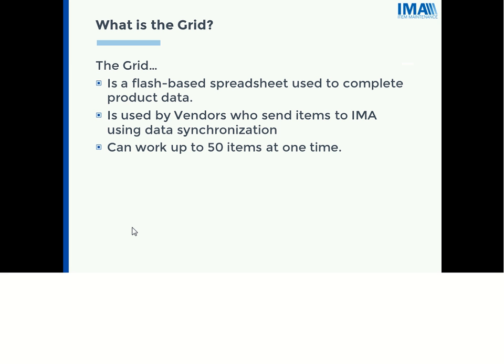So what is the grid? It's basically a Flash-based spreadsheet that you use to complete information about your products. Those who are using Data Sync use the new item grid. You can't access it outside of the grid.